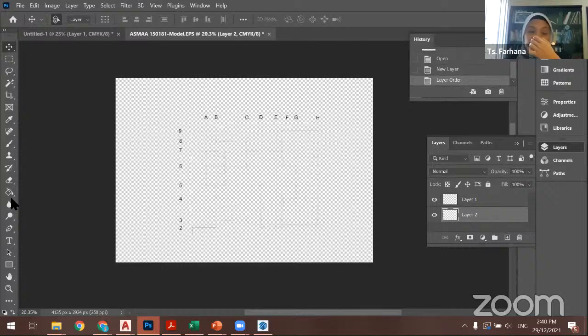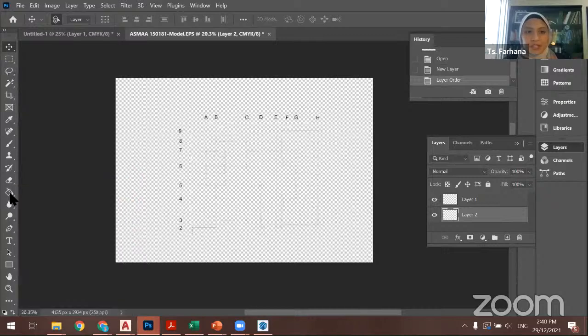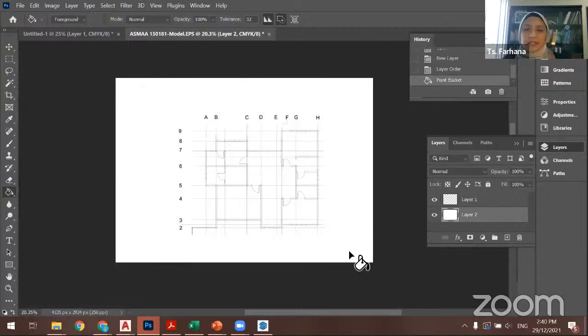I know you guys are more familiar. For those who actually use Photoshop, you might know the shortcut. You can choose the paint bucket here. By default, make sure it's paint bucket. You can color it white. I will share later how to choose colors. So paint it white.